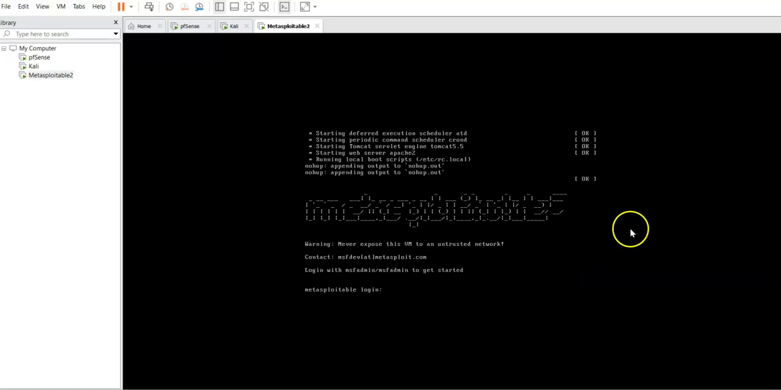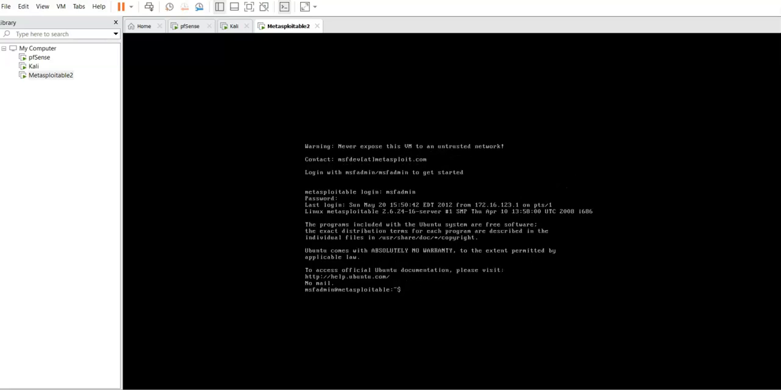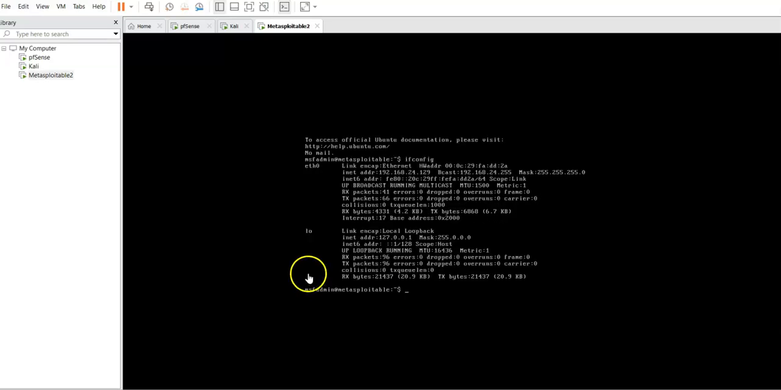Okay, so the machine loaded. That's all you needed. And if you log in now, the username and password are here: msfadmin, msfadmin. That's the username, and msfadmin. Okay, and if I want to check the interface, ifconfig, I'm receiving this IP from my network, 192.168.24.129. I can use Kali then to test all the pen testing tools from there to this machine.